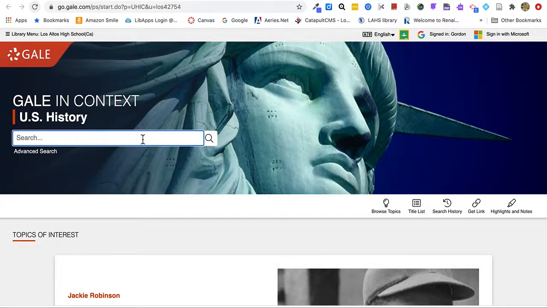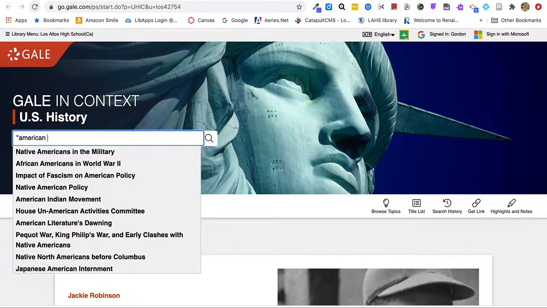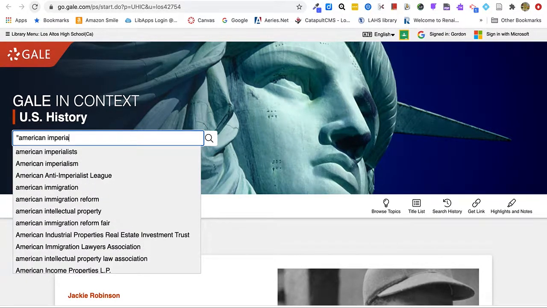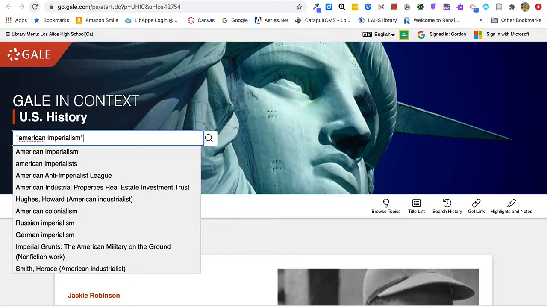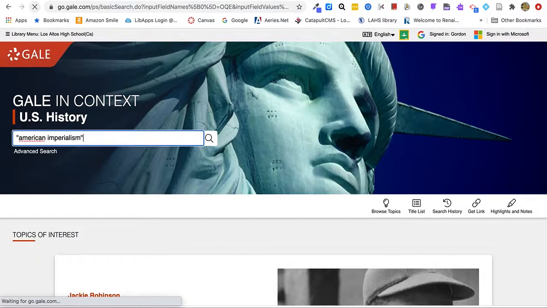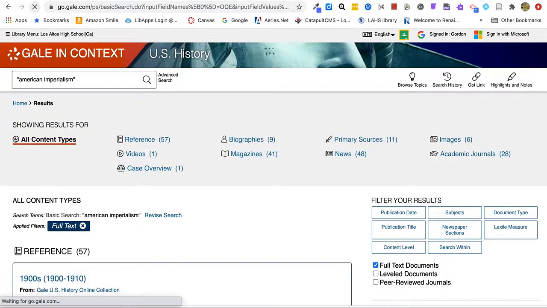Now, I've given you a number of keywords that can help you with your search. Maybe the easiest thing to begin with is just American imperialism. I'd put that in quotes to make sure that the search looks for those two words together, and see what comes up. The nice thing about the databases is it gives you all different types of information here that you can look through, and all of these can be really useful.